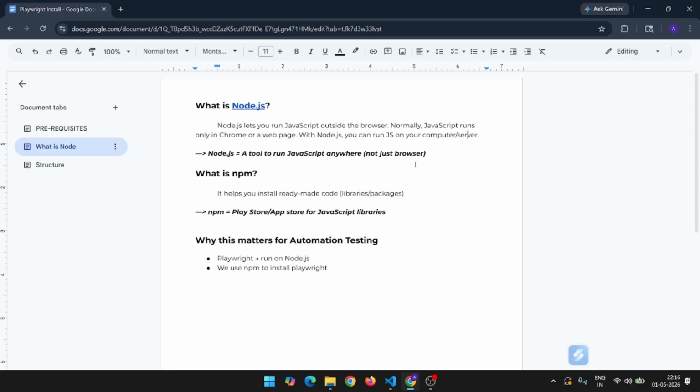Next, coming to npm, npm helps us install ready-made code or ready-made libraries related to JavaScript. We can consider npm as a Play Store or App Store for all the JavaScript libraries. We require these two in our automation testing because Playwright runs on Node.js, so we have to install Node.js, and to install the libraries related to Playwright, we need the help of npm. That is why we need Node.js and npm for installation and for running our Playwright automation scripts.